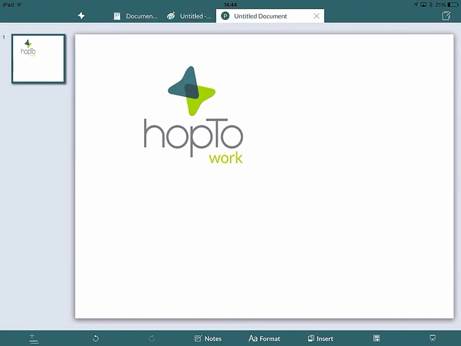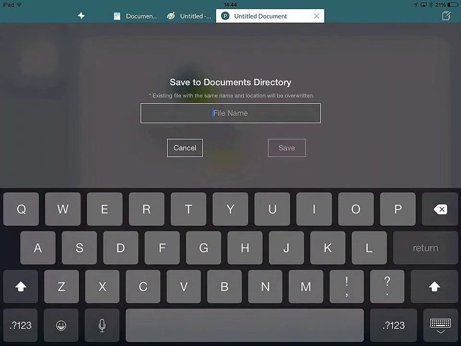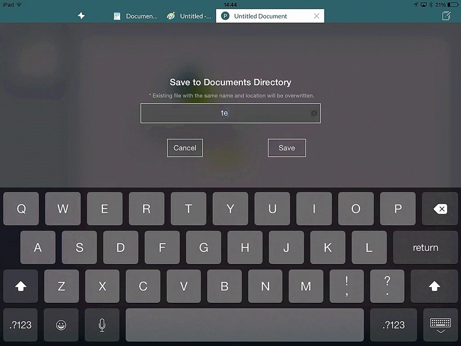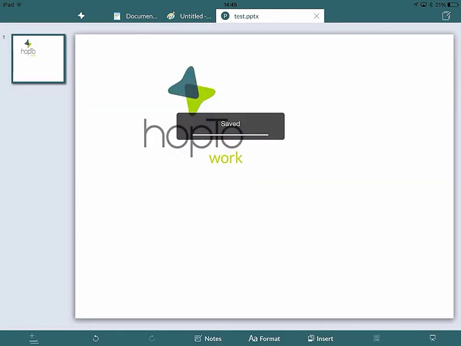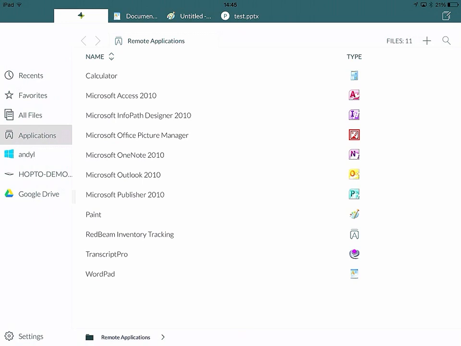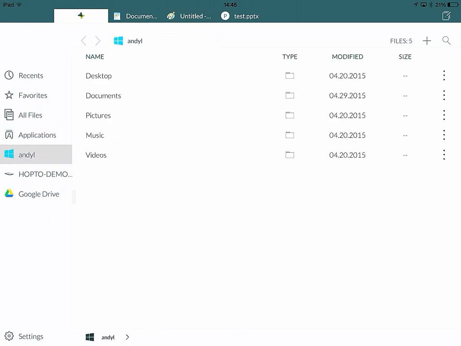If you then want to save the file, you click Save in the bottom here and type in the name of your file. So we just call this Test, and then we can click Save. After you save the file, if you click on Home, then click on Andy for my profile, and click on Documents, you will now see that PowerPoint saved to the RDS server to your profile.